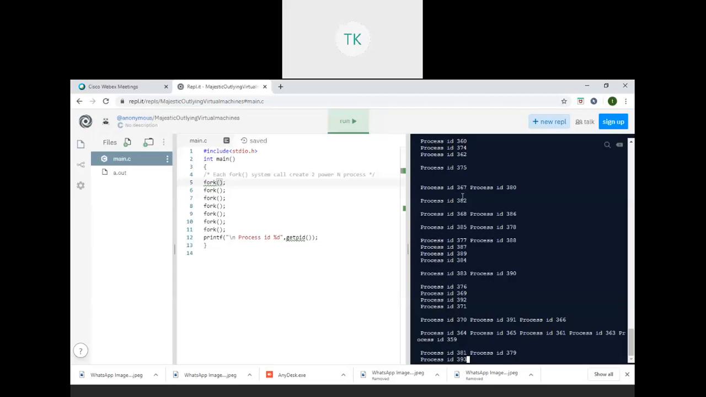So this is about 7B for creating a chain of processes. Like this, we can execute a program which is written in the C language in the Linux environment.